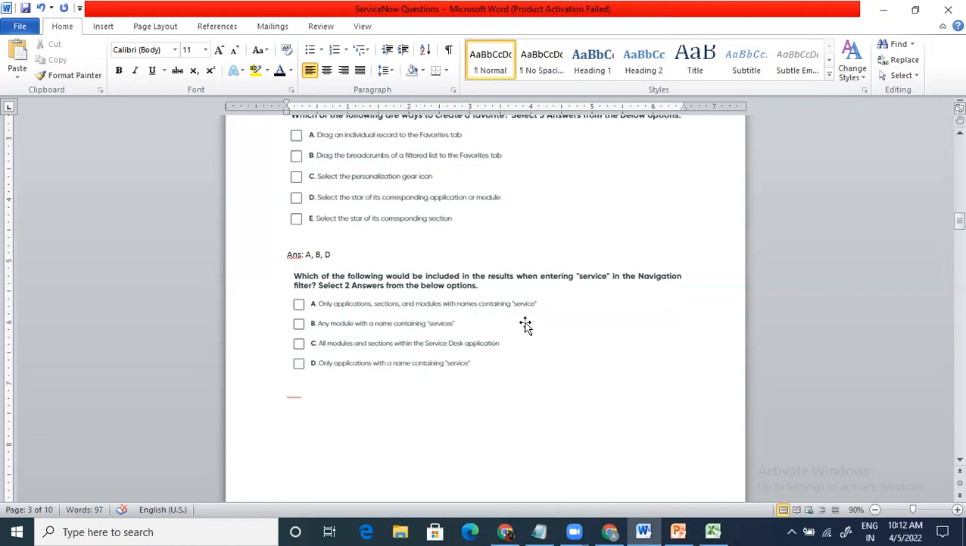Only applications with and modules in sections with names containing service? No, because you can have services, or anything which has the keyword service, even with an S or a D, will also be there. So only is a wrong word here. You will see these things, of course, but not only. Any module with a name containing services, yes. Definitely yes. Even if the word is services, because service is a subset of the word services, it will also be there.